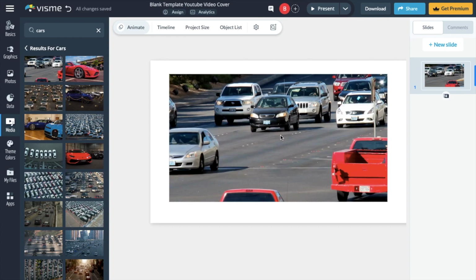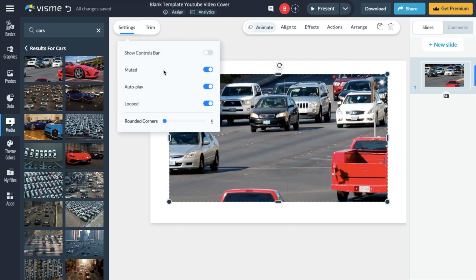But I'm going to go ahead and press on the video right here. Then go to the top left of where it says settings right here, right beside trim, press on settings. Then at this option right here, sorry, the second option from the top, it says muted. And muted is currently turned on. So if this was turned off for whatever reason, and you were to go ahead and play the video, the music or the video audio would be turned on.